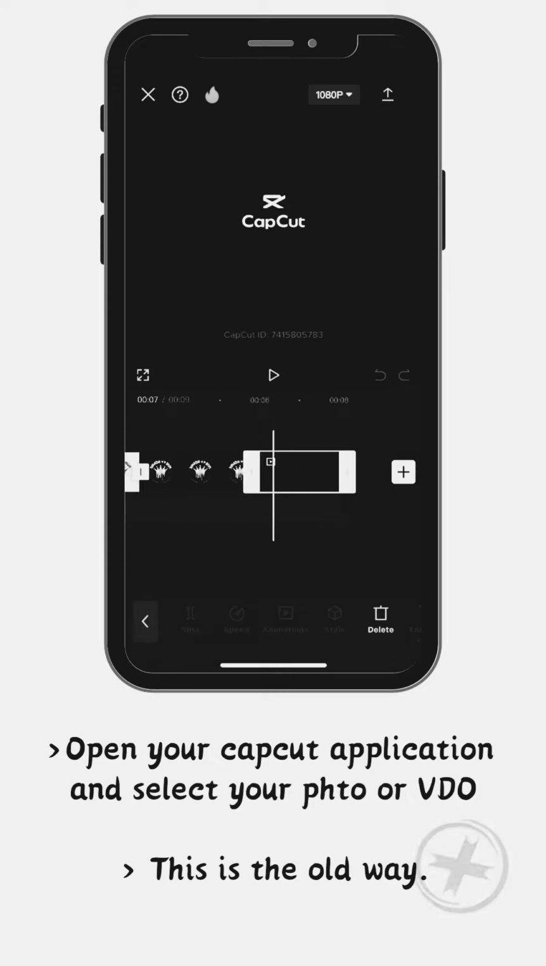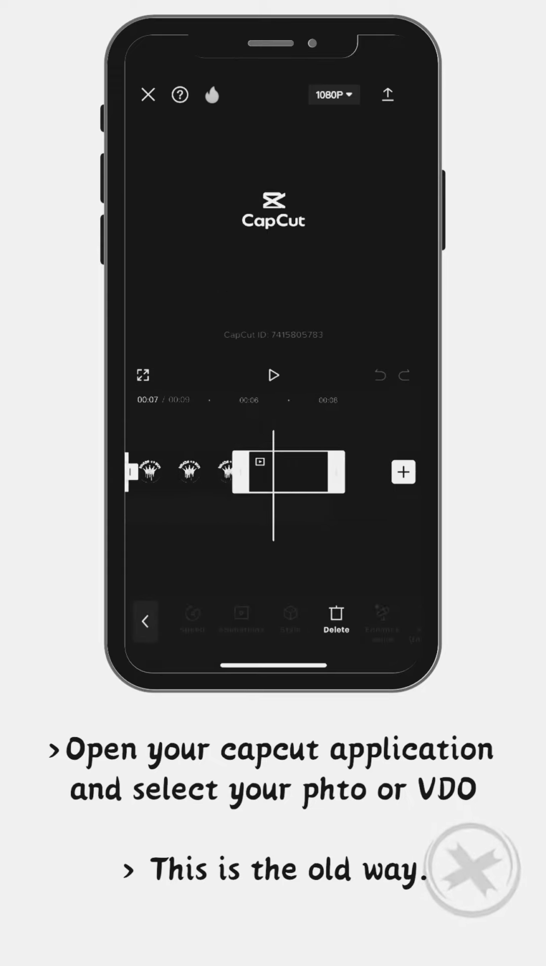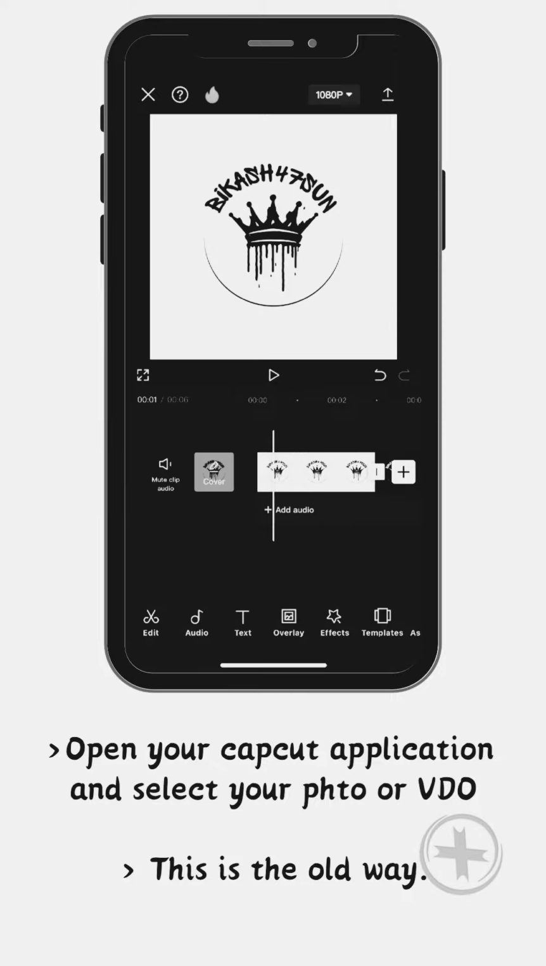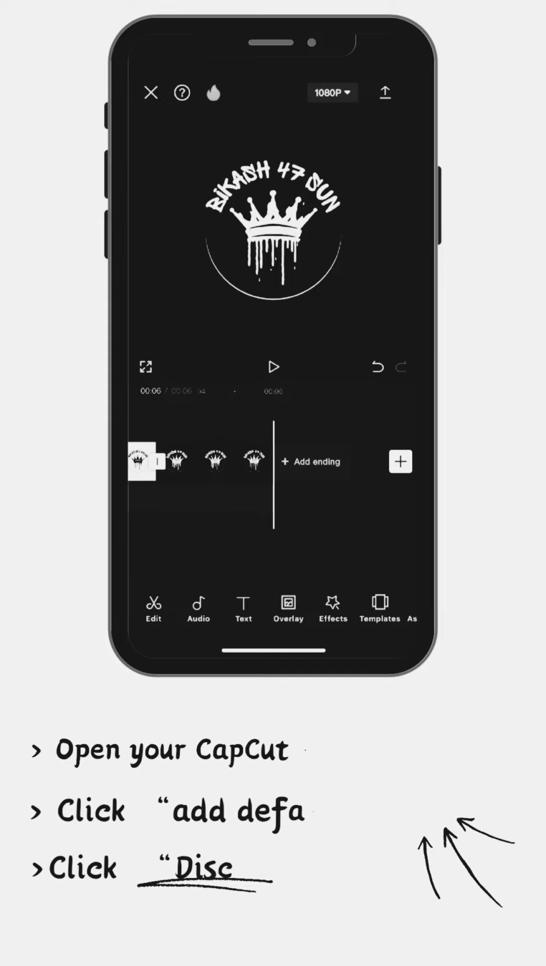As you can see, you may delete the watermark every time you edit your video. So every time you delete, you are wasting your time. Now save your time by adopting this trick.